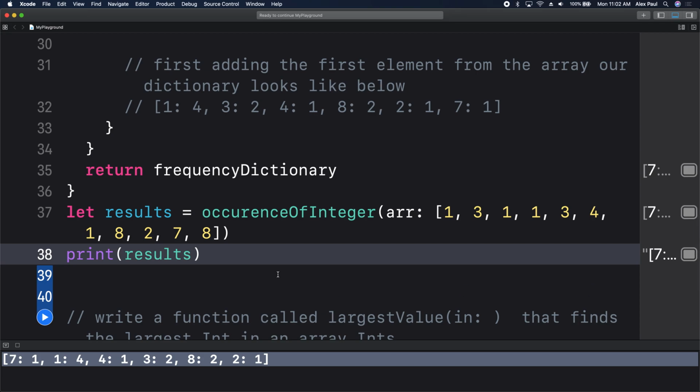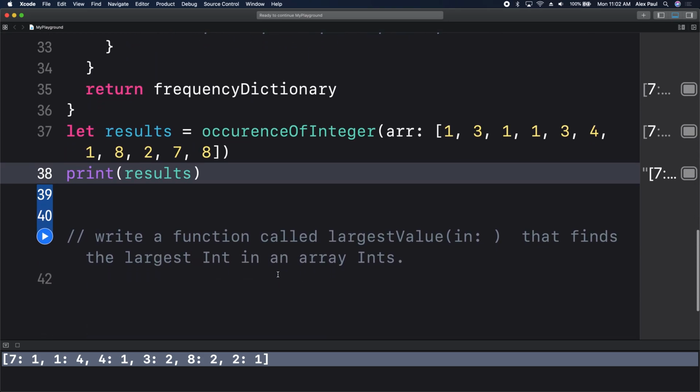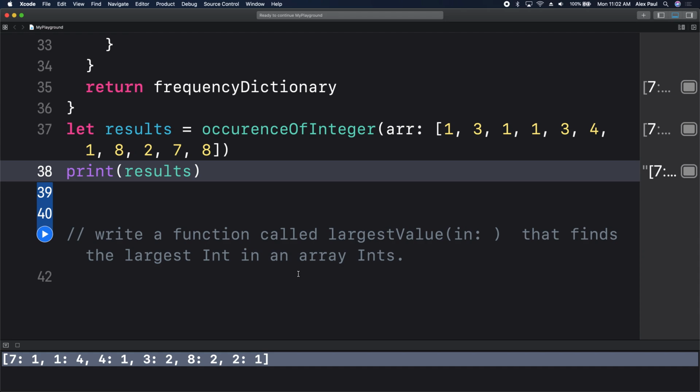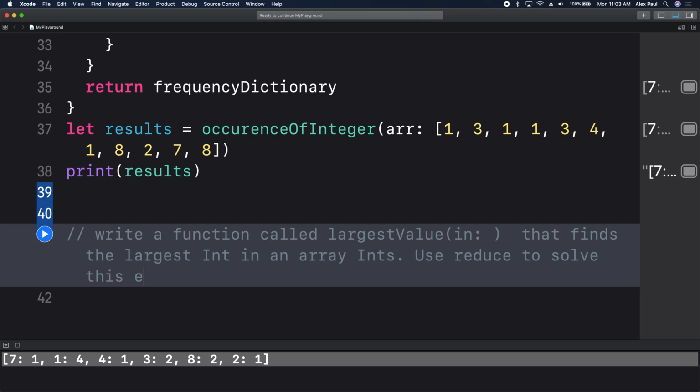Is the thing we just wrote correct? I mean, we went through it many times to verify, but running the code is good. Okay, cool. So write a function called largest value that finds the largest int in an array of ints. And it said, use reduce to solve this exercise.